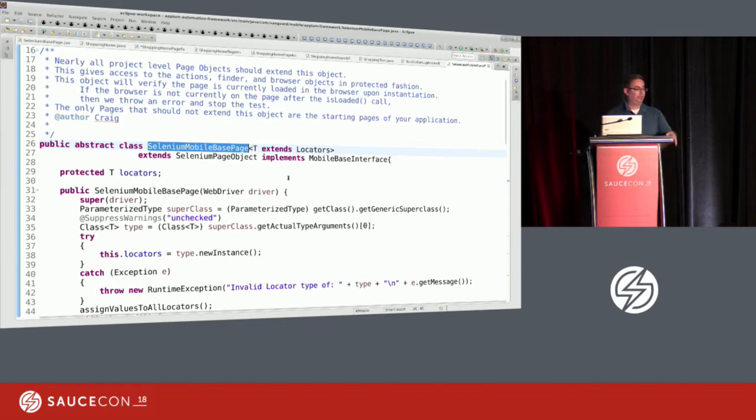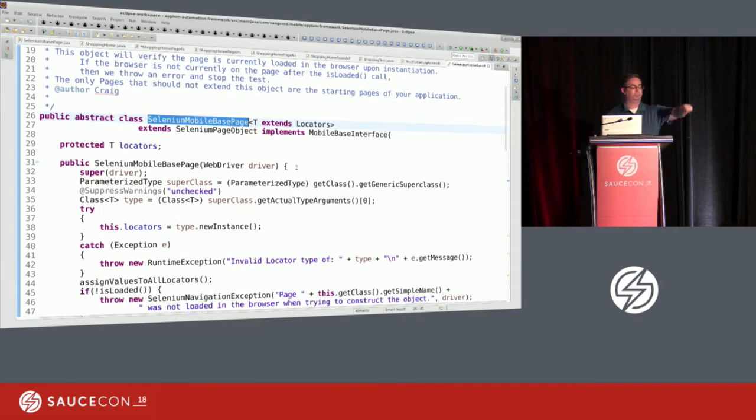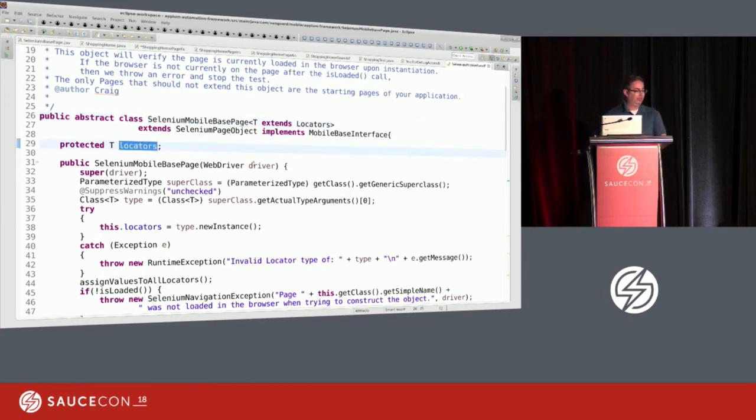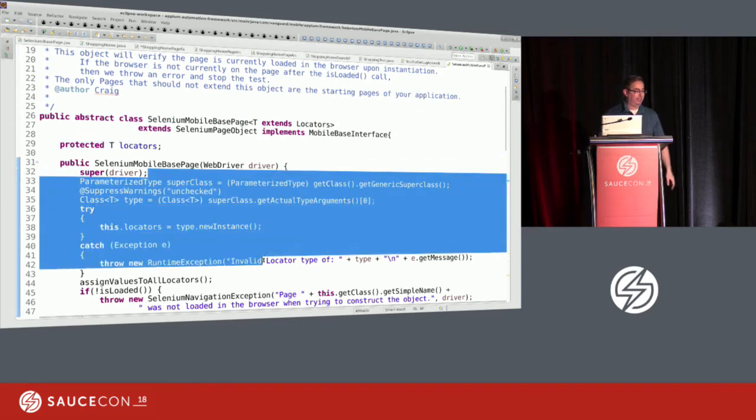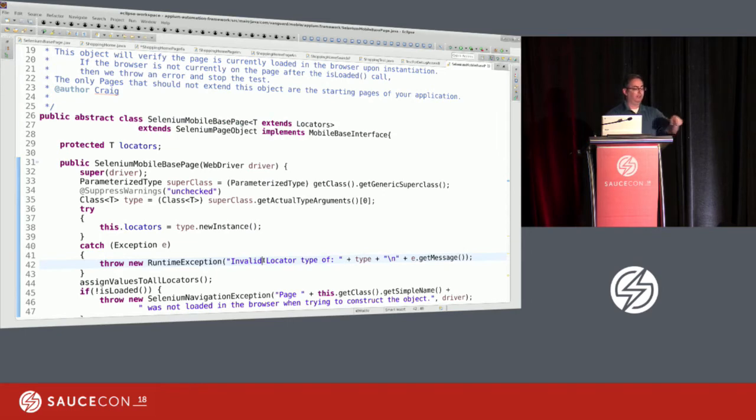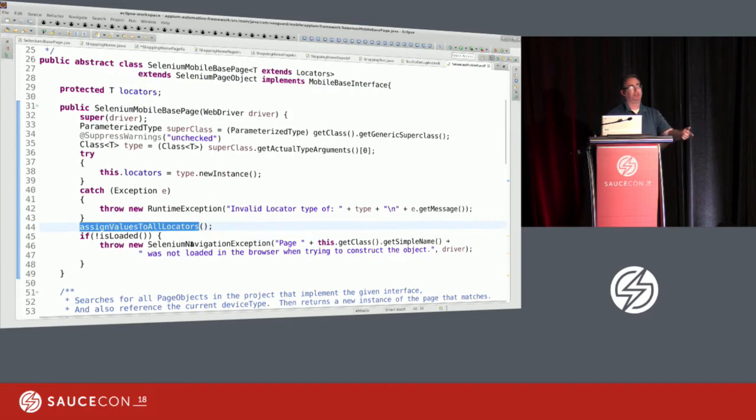So what we're basically doing here is we're saying we're going to tie some locator to this page. We're going to have an instance of that locator, and we're using Java generics here. And this whole bit of complicated mess is basically saying, get an instance of the full locator class that's OS specific that we've tied to this page object, and assign all the values for it. And then again, just like before, check to see if it's loaded, and if it's not loaded, throw an error and stuff like that.